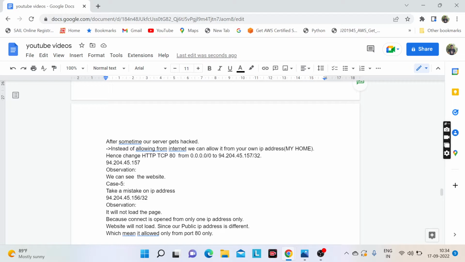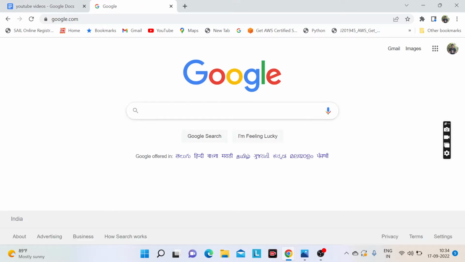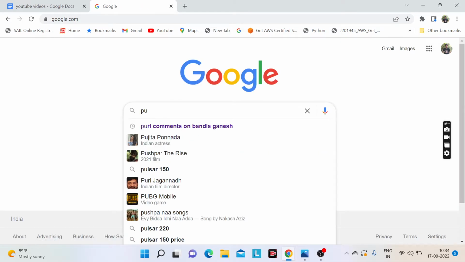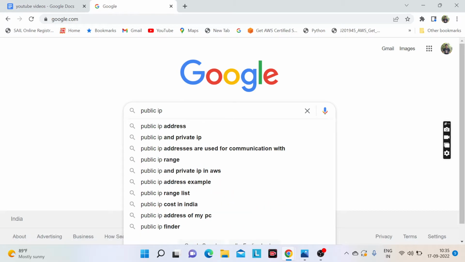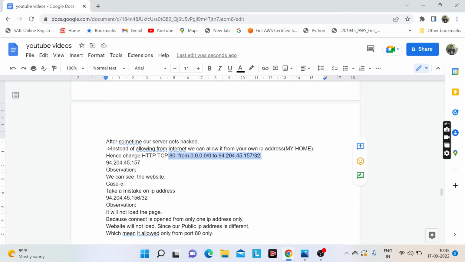So here, instead of allowing from anywhere, see, it is an engineering server, right? From my public IP, for example, what's the public IP? If you type here public IP, you get some public IP. I don't want to type the public IP here, but assume that through my public IP only, I'm able to open the website, which is TCP 80.